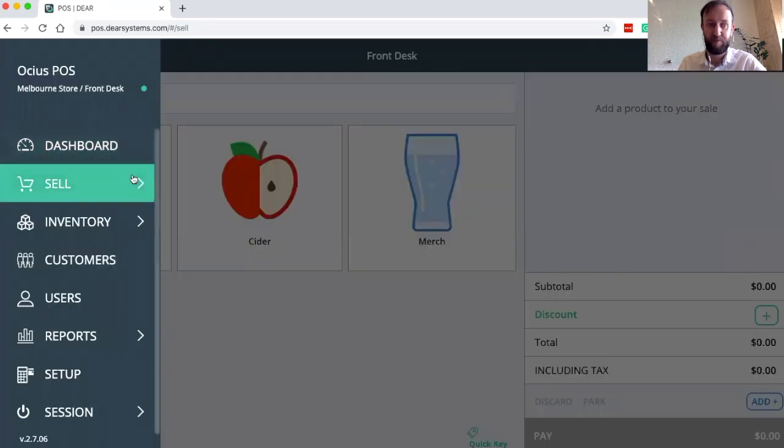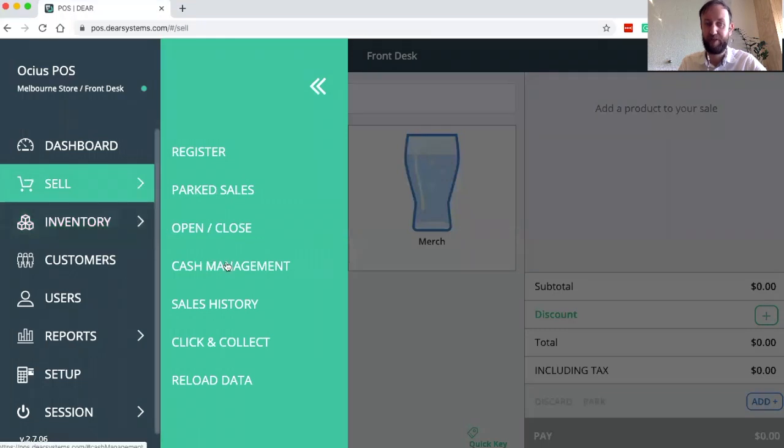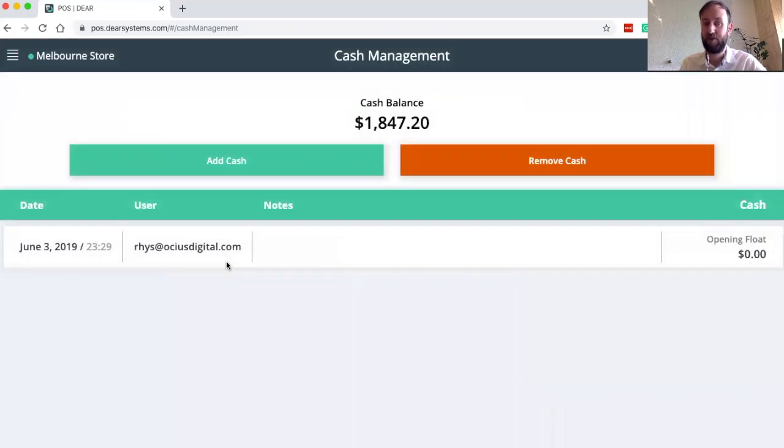A couple of last pieces to point out here. There is also a cash management option within the sell area here. So for either petty cash or store cash, you can keep a cash balance in the POS here. So if you've got an opening float, if you need to take money out for cash purchases or similar, you can handle that. And that will also affect how you cash up at the end of the day.